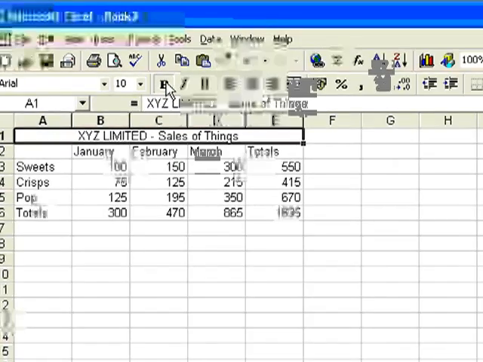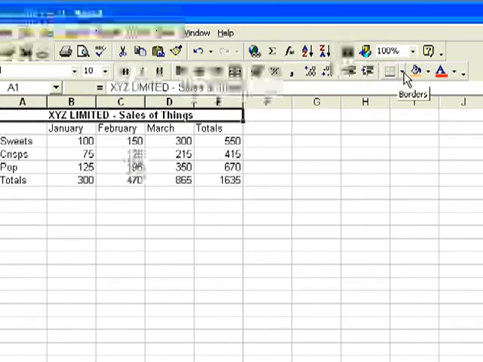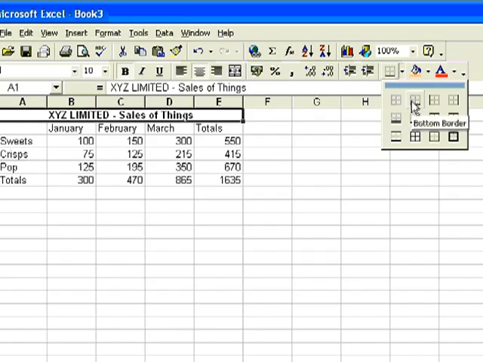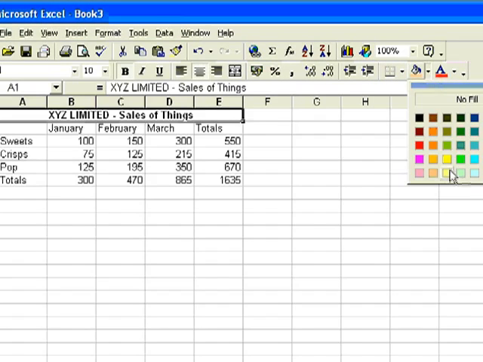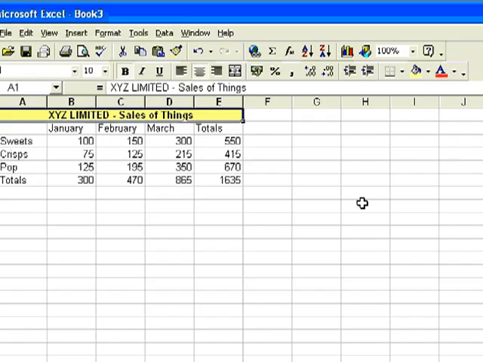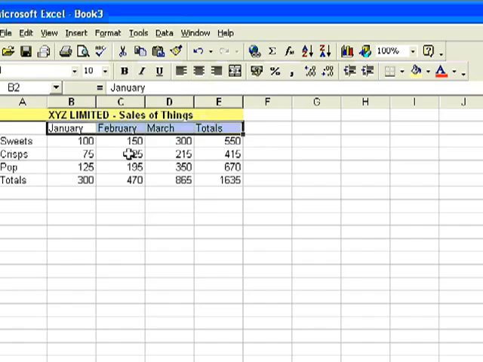We might make that bold, we might possibly underline it. There's some border options here, so underline it there, and give it a snazzy yellow background. There we go. I'm going to make the labels all bold. That's January, February, March, and totals, and sweets, crisps, pop, and totals.